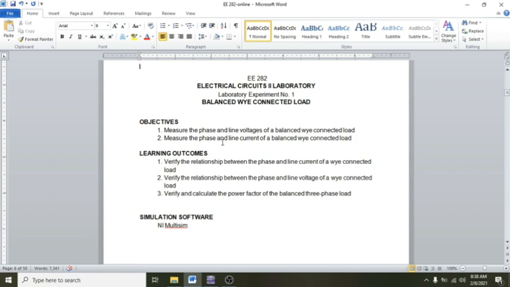The learning outcomes for the laboratory are to verify the relationship between the phase and the line current of the given balanced Y-connected load, to verify the relationship between the phase and the line voltage of a Y-connected load, and lastly, to verify and calculate the power factor of the balanced three-phase load.